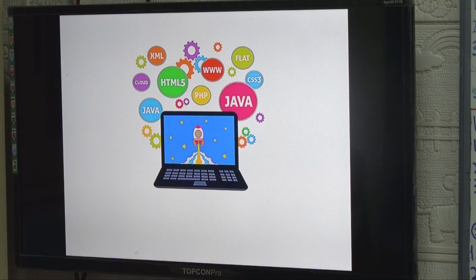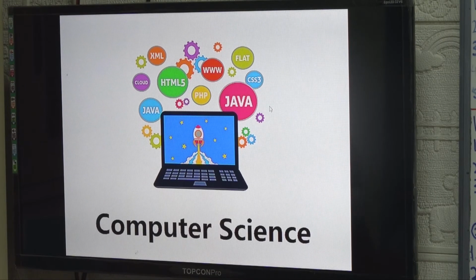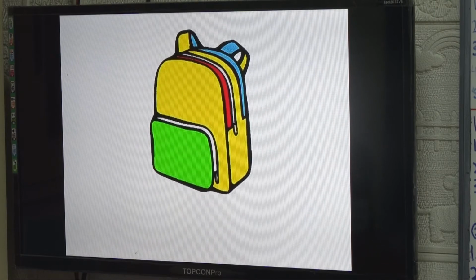And then here we go. All right. Wow. This is something related to technology, just like computer, right? There are many codes, just like cloud, Java, HTML, www. We call it computer science. Yes, computer science. Great. All right, here we call it rucksack. Remember, this is a rucksack. Instead of saying school bag, we can say rucksack.